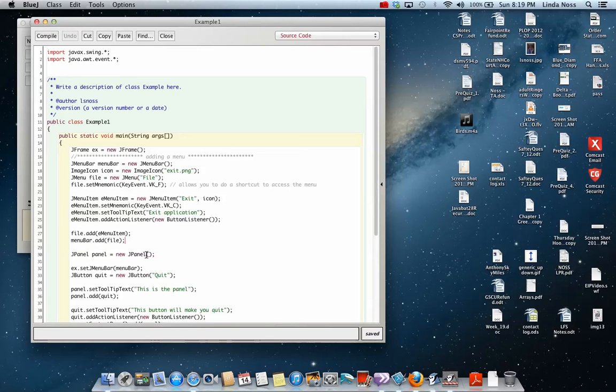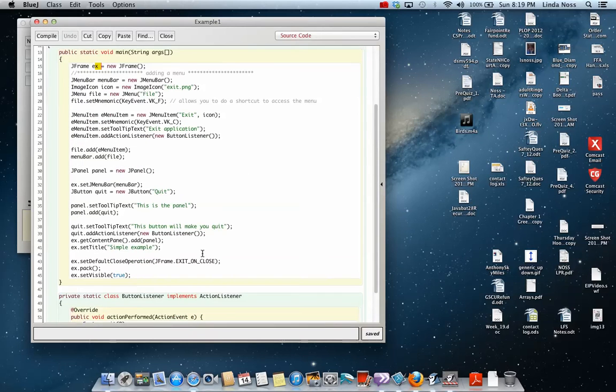And then after I finish that, I actually have to add the menu bar to the frame, which is the whole window. The frame is called EX, if you recall. And so I set the menu bar onto the frame. And you can see I have all that there.